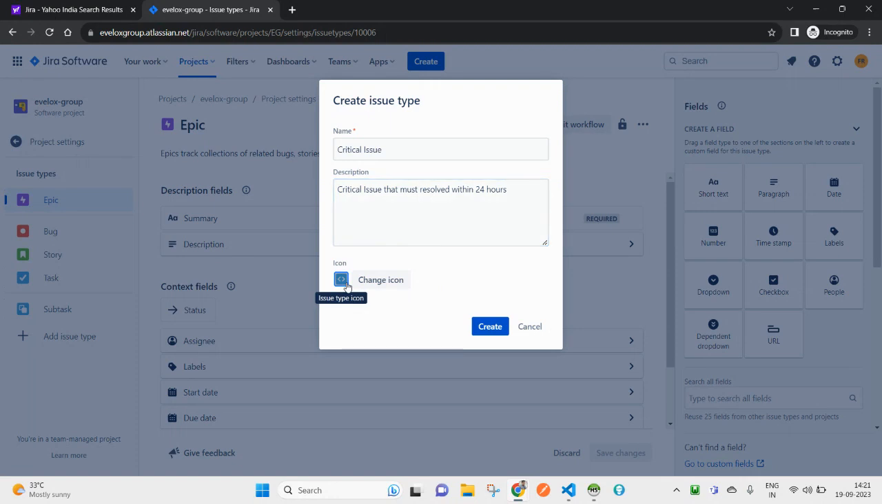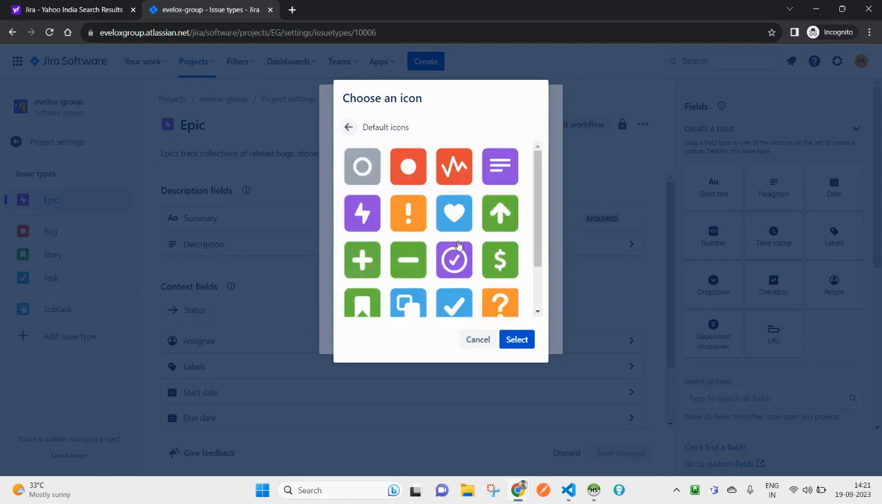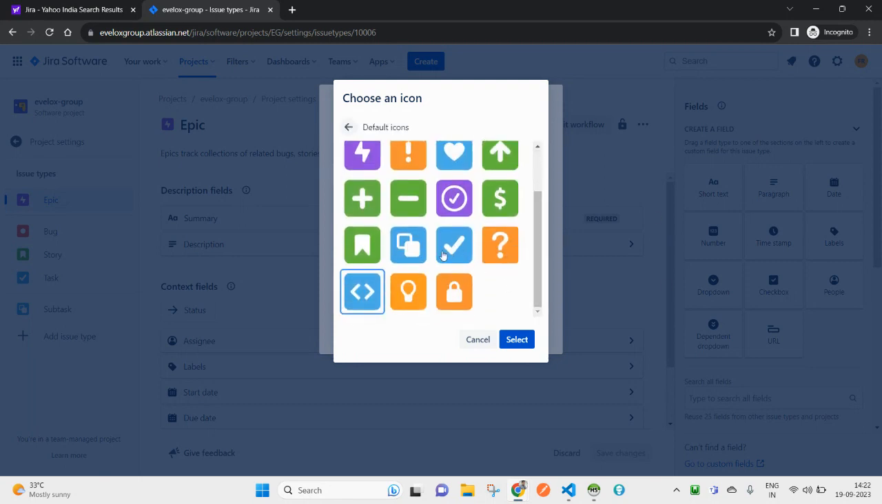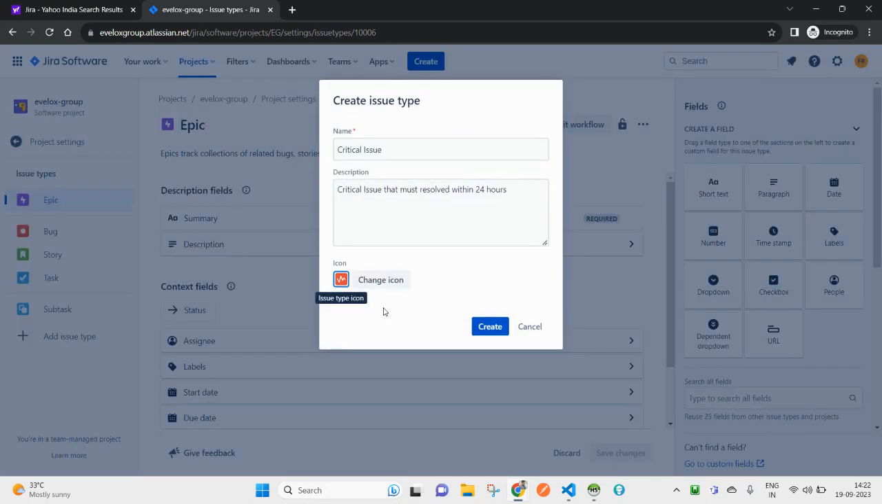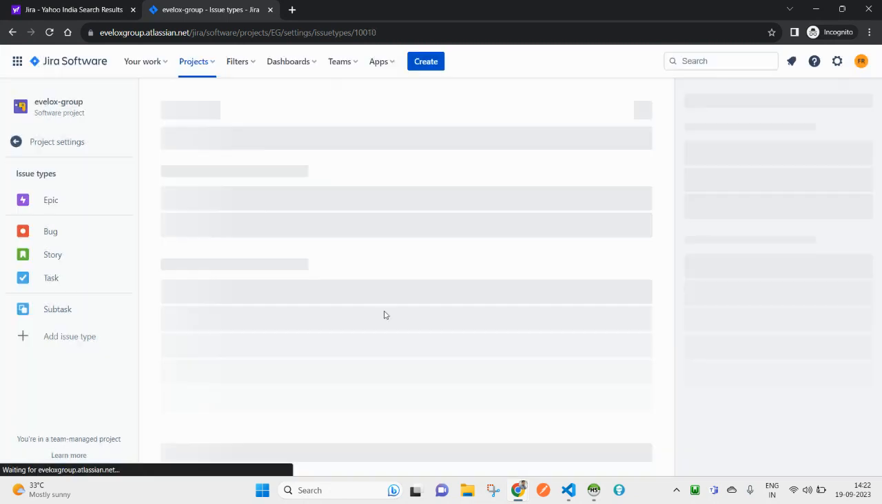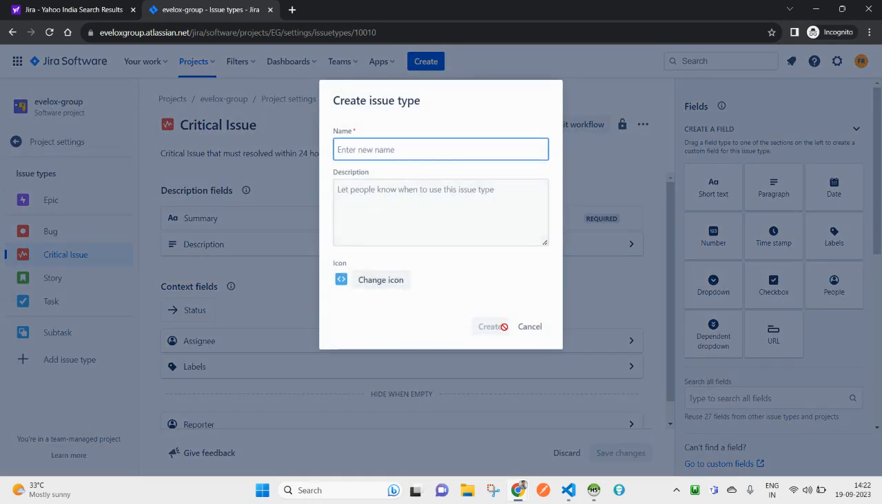The icon you can see here from the icon pack. If you want, you can add your own icon from the list here, but some icons are already given here. You can pick from this. Okay, so I am going to pick this one so that it looks red. Now click on create. So this is how you can create your issue type. Same way we can create n number of additional issue types from here.